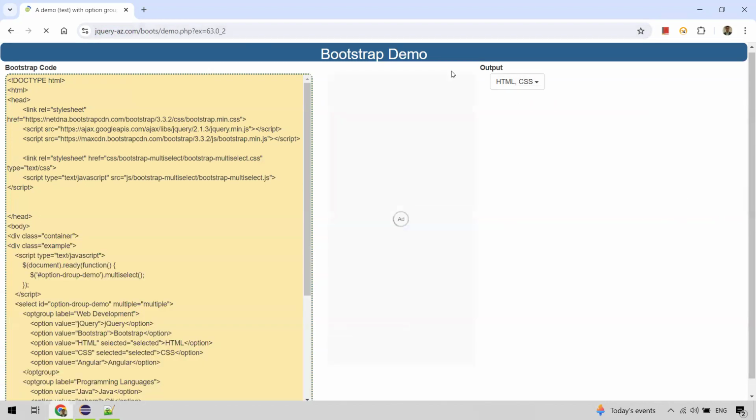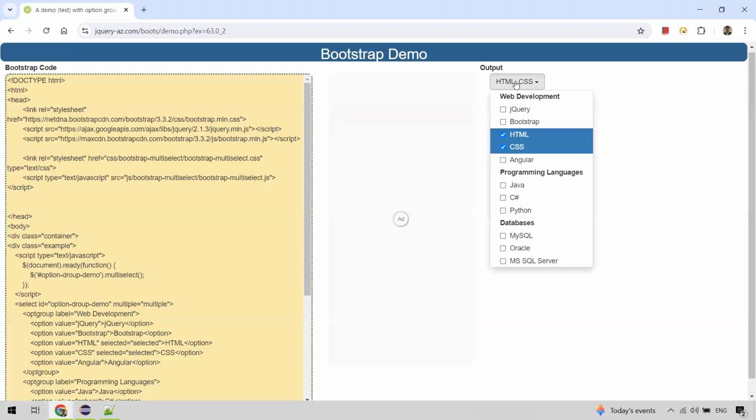If you see here, it's a Bootstrap demo. We call this a Bootstrap Dropdown. This is a dropdown, and this is a button. If you click on it, you'll get a list of options within the dropdown, like web development and some other options. If you observe, each option is a checkbox here. If it is a checkbox, we can select more than one option, right? I can select like this. More than one option can be selected within this dropdown, so this is called a multi-select dropdown.